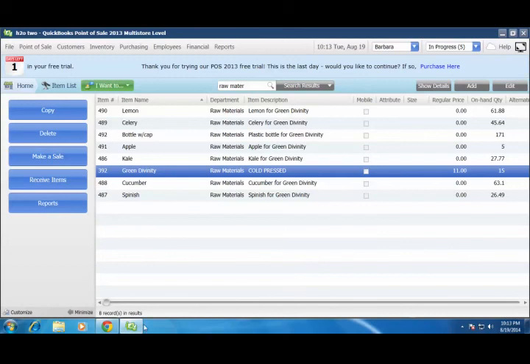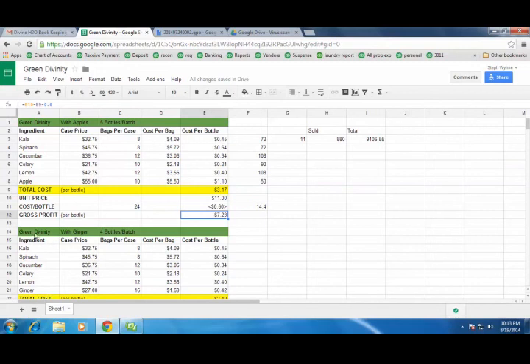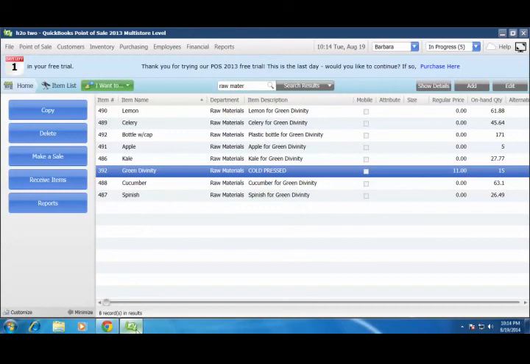Why don't you go ahead and do the green divinity with ginger? Okay, and I'll wait for you. Other than that, yay, we got that one done. Oh, and the original 880.